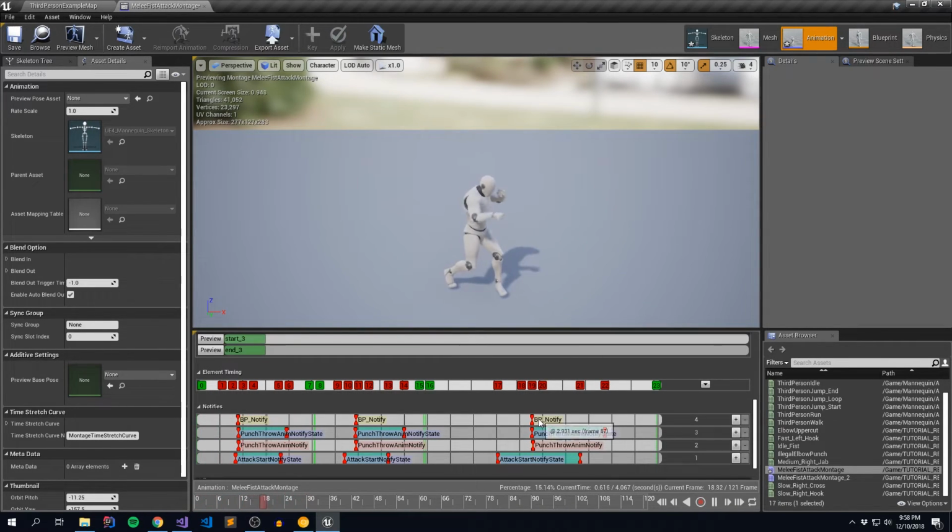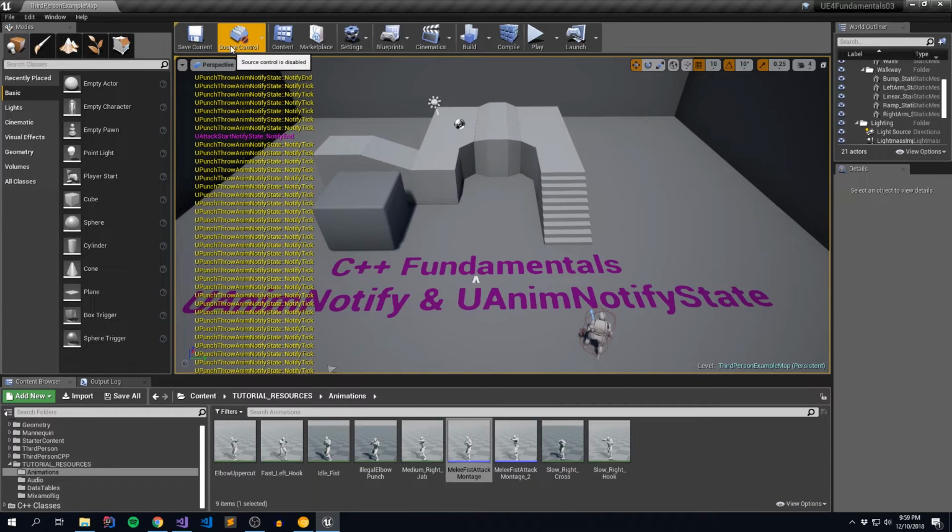Notify. And these are just the regular notifies. If you want to do notify states, you can do, again, the exact same thing, create blueprint versions of them and call them within your animations. But we'll just do this one for sake of argument. So let's save our montage, and there's our notifies.